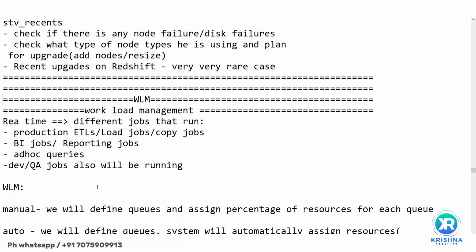Or sometimes the QA team will run their own queries. QA team means testing team, so they will be using some QA user, and they will be doing testing. So all these users will be there. Ad hoc users, QA users, batch users, and BI users will be there.